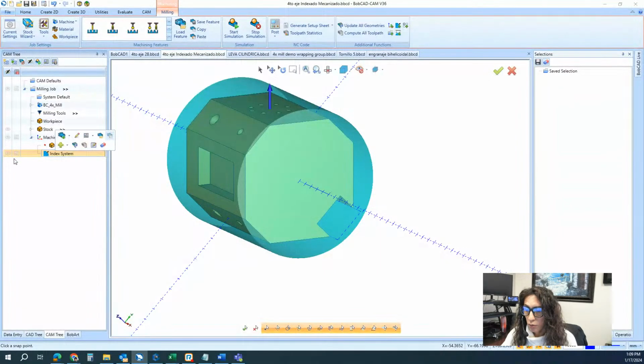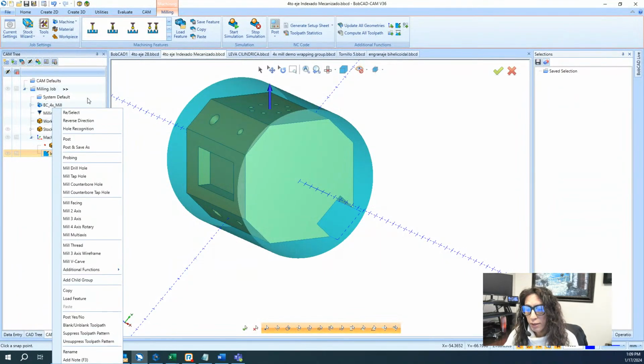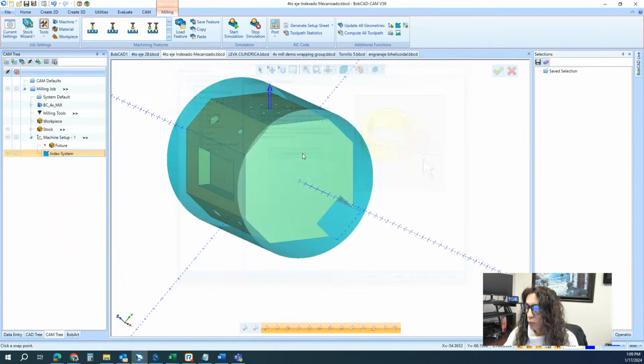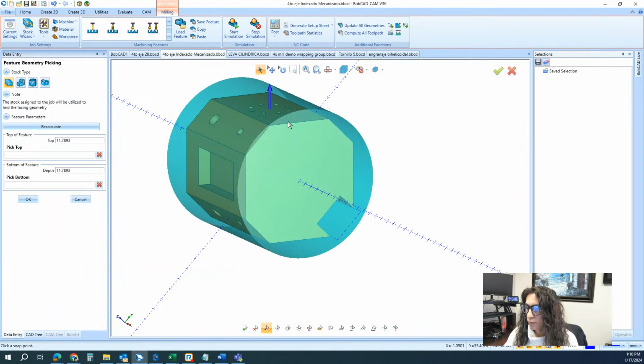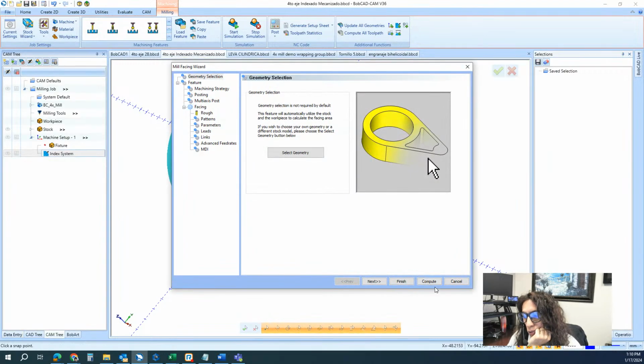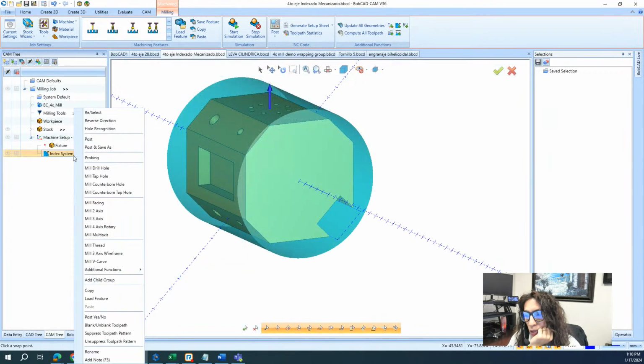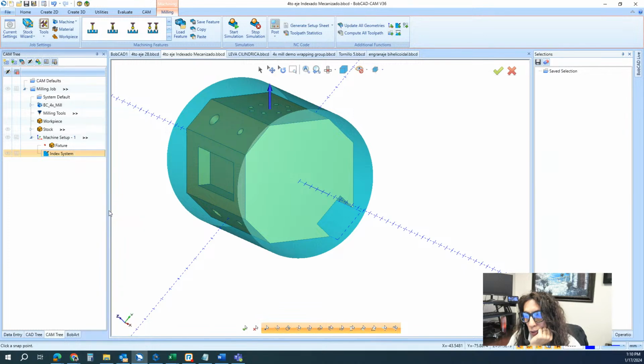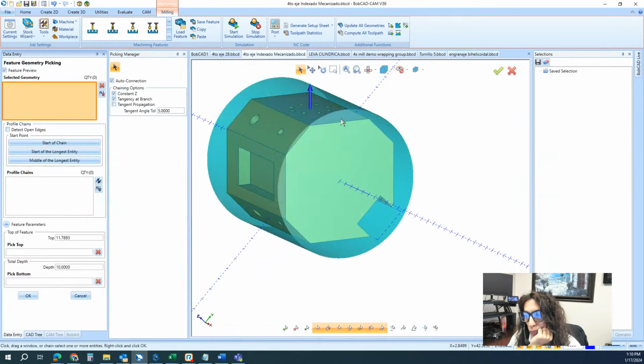What I'm going to do is right click on that index, and we're gonna do a facing operation. We're gonna select that geometry right here. You know what? Let's cancel. Let's not do facing. Let's just do a pocket operation. So select geometry. We're gonna pick this.